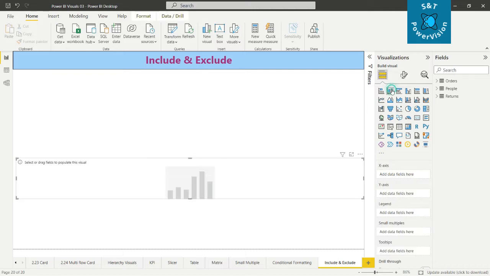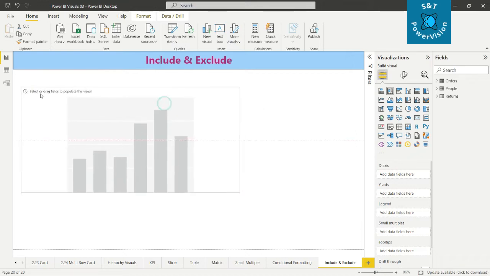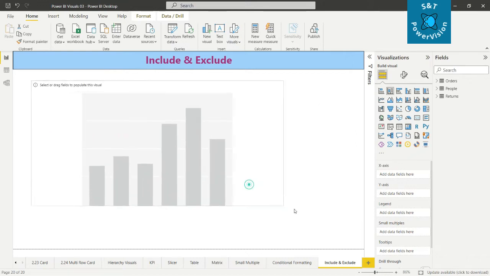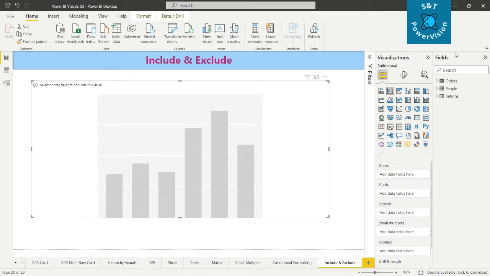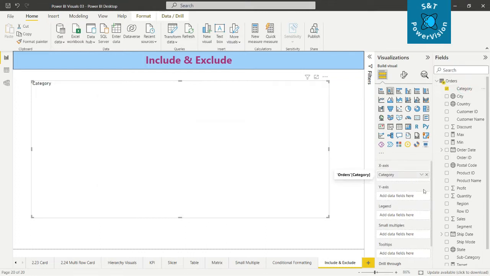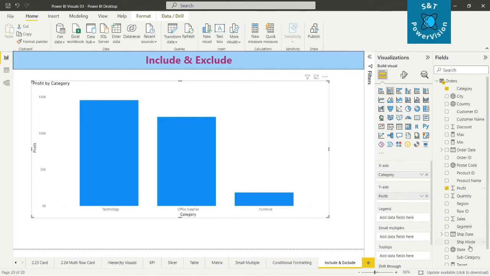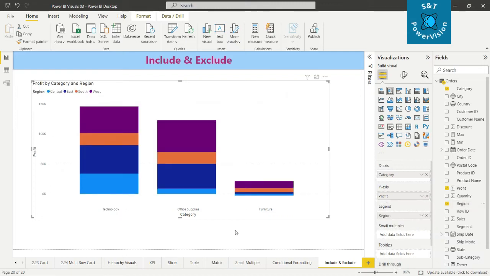Click on the stacked column chart, adjust its size or resize. Now on the x-axis we'll move the category, on the y-axis profit, and in the legend we'll move region. Now done. Now we'll see how include and exclude work here.